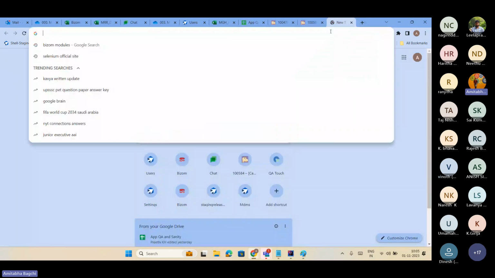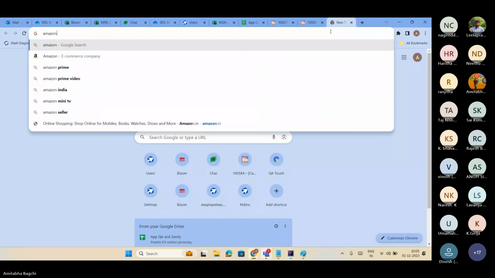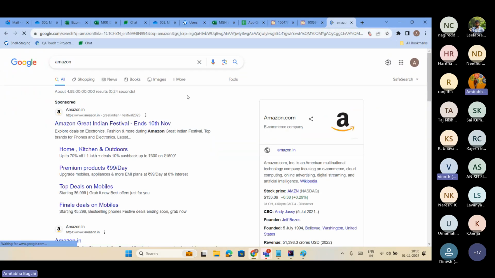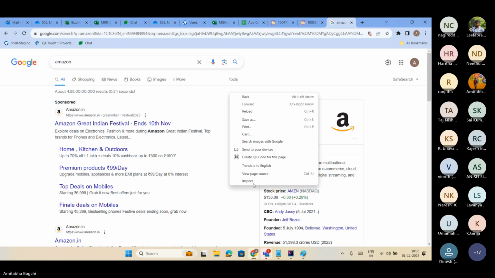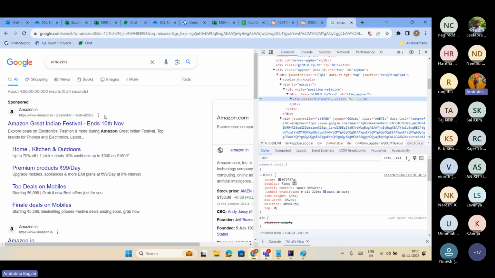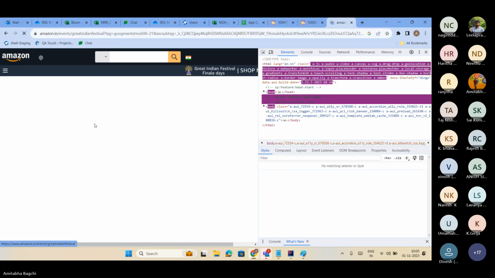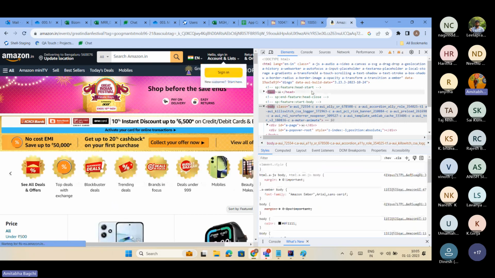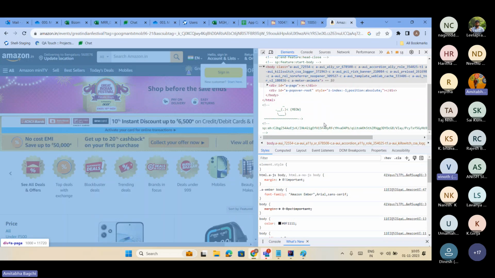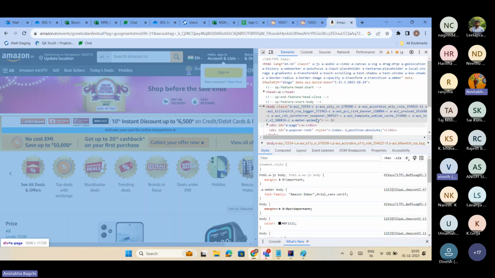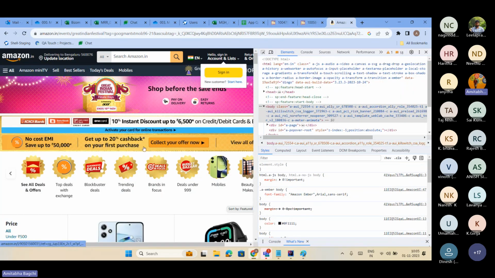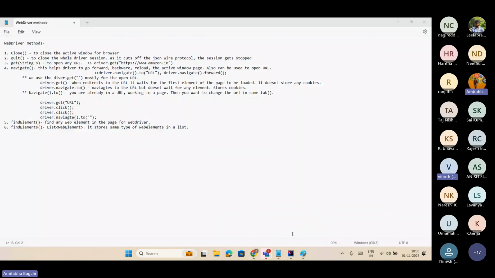But if I go to Amazon, I'm clicking here. For this web page, this was the first element. See, it took a little bit of time here. It got stuck, then it came. Just like that, for this web page, whatever will be the first element will get loaded, and it will wait for that element to get loaded. Whereas in the navigate to method, it will not wait for the first element to be loaded.